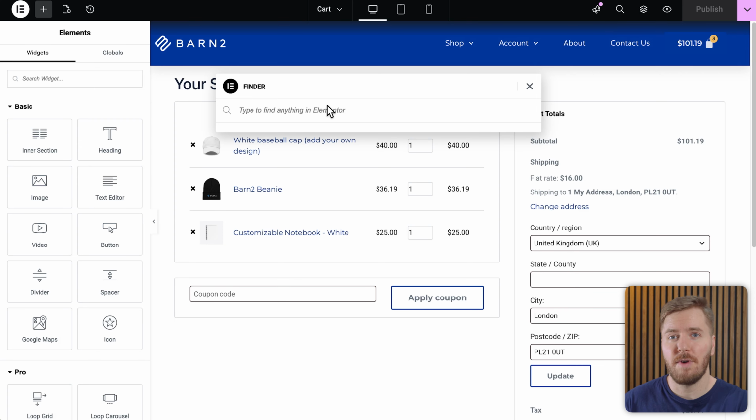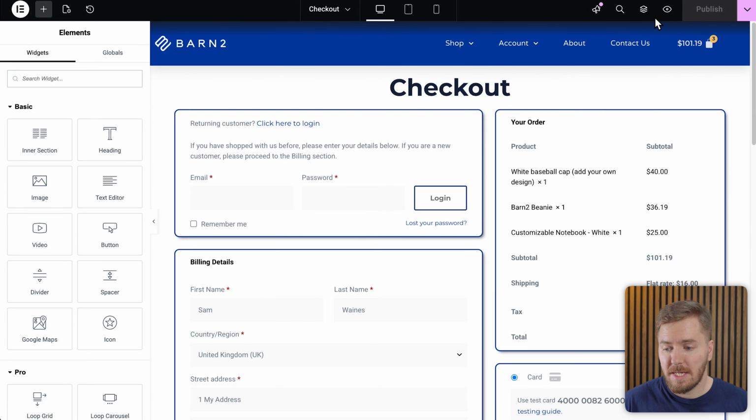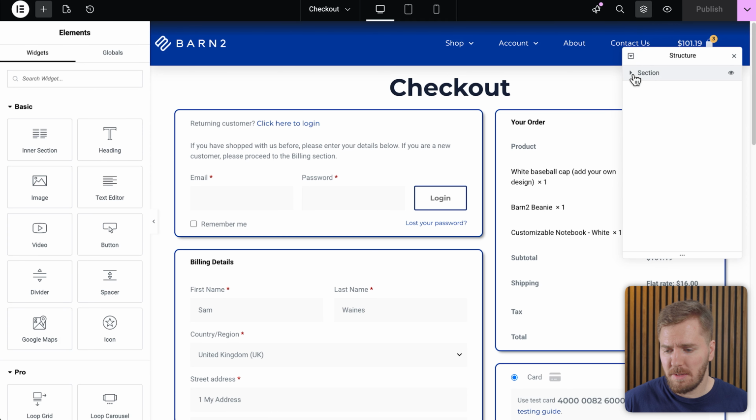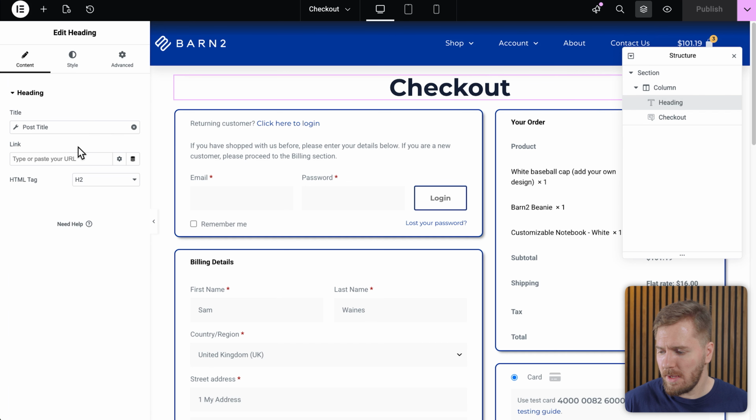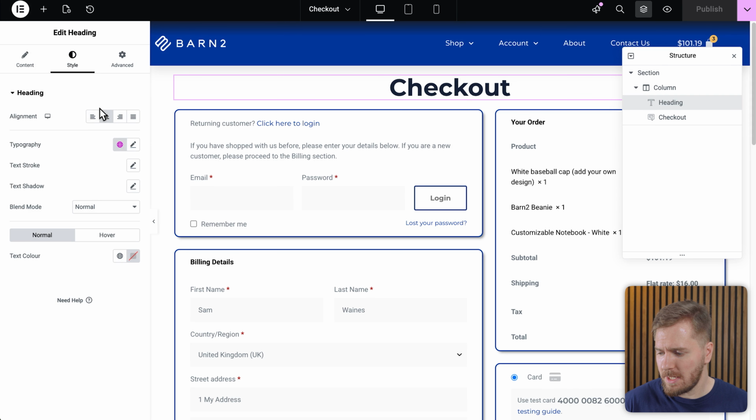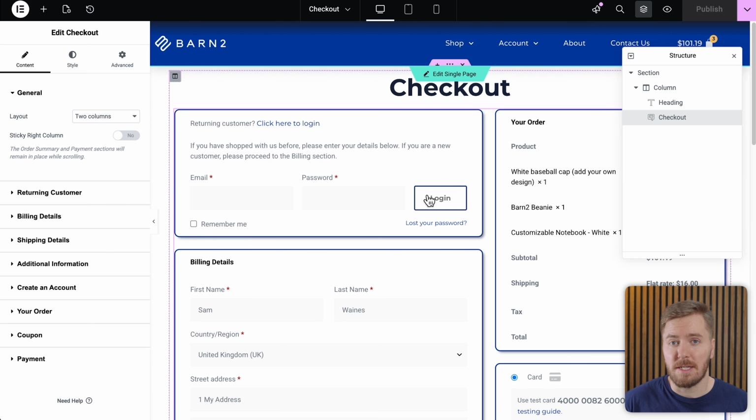So I'll just click on the finder here in Elementor and search for the checkout. Once again, the structure of this page is very simple. Within the only section here, we have a heading for the checkout, which is my own custom thing. I use the post title, but you can update the style further from there, center it up, and edit the typography. Then there's the checkout widget, which once again is very customizable.